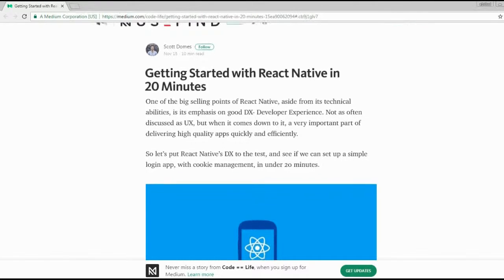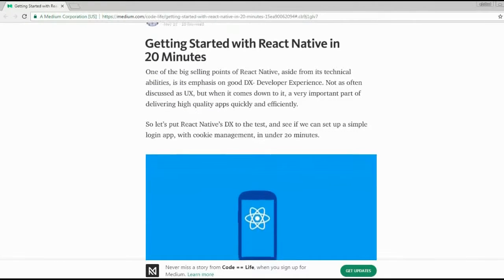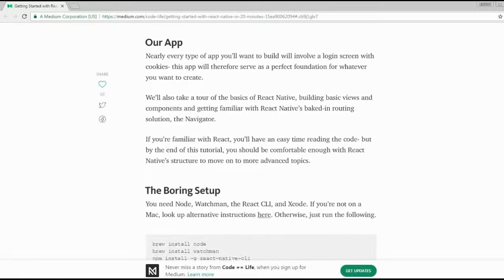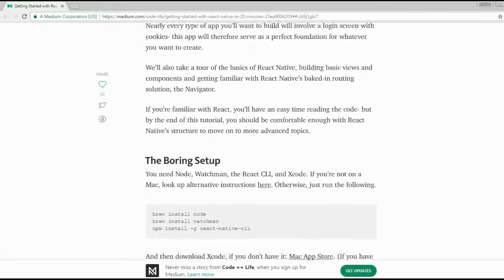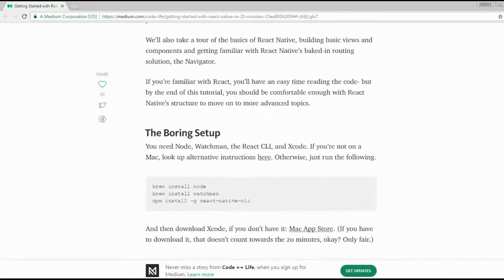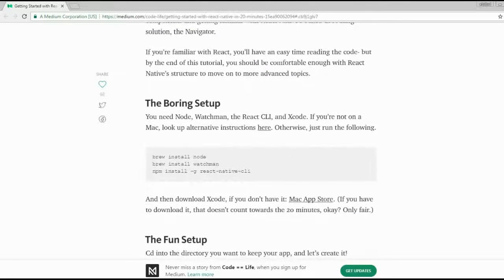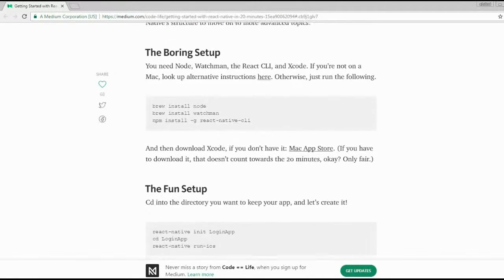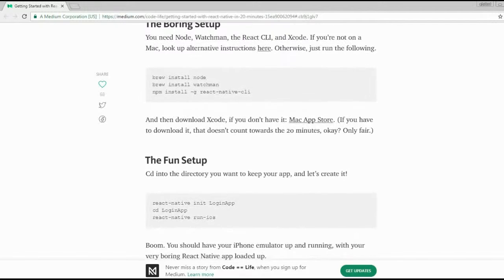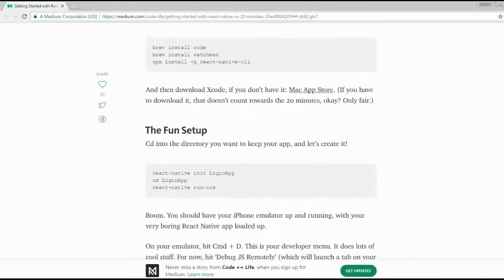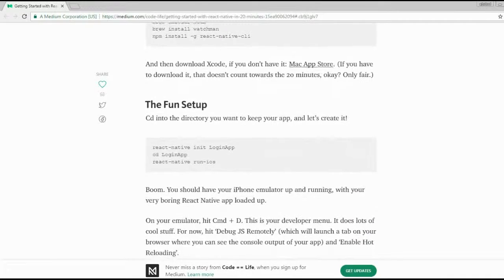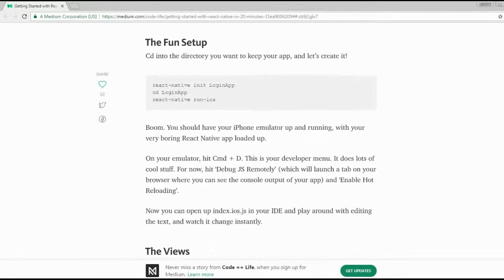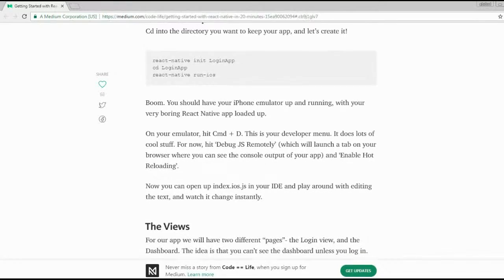The React ecosystem became one giant leap for web development. No wonder it's spreading across other spheres. React Native is a framework for building cross-platform applications. I propose to your attention Getting Started with React Native in 20 Minutes by Scott Domes. In this article, he covered a lot of the basic concepts of React Native. You can find his post on Medium.